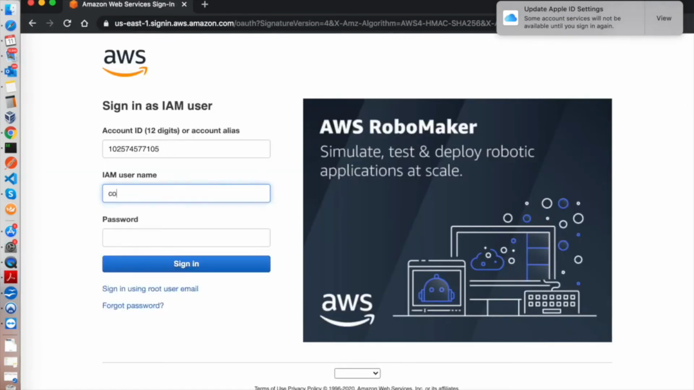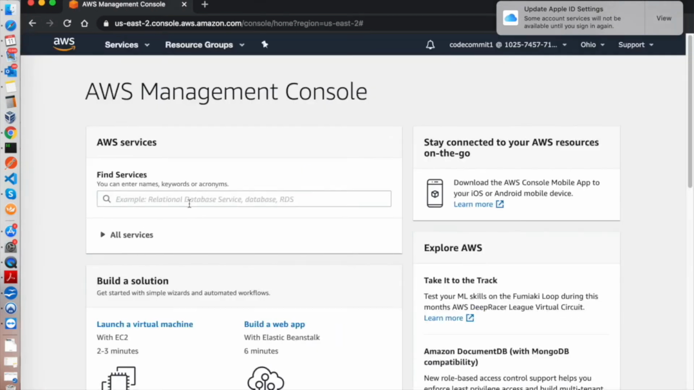Okay, so we had CodeCommit1 as username, and the password is. So we're logged in as this user now. The next thing to do is go to CodeCommit.